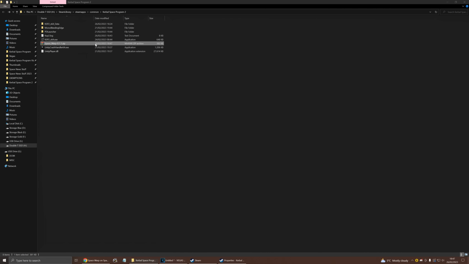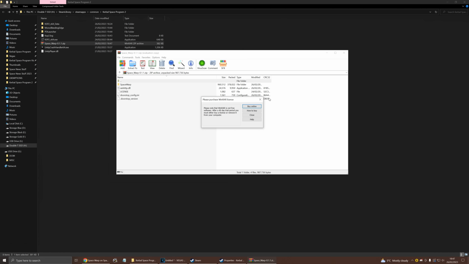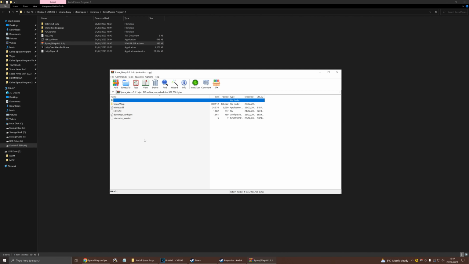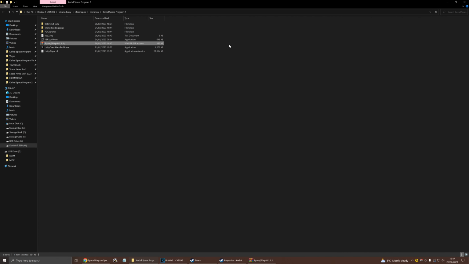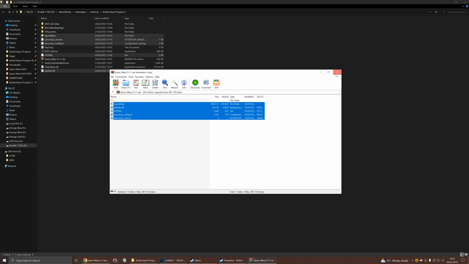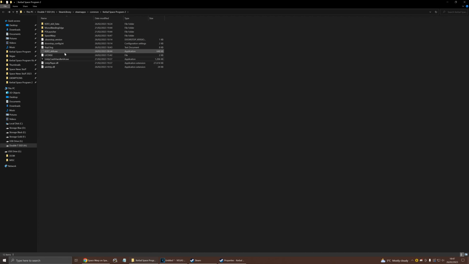Let's go back to our install. We're going to open up the zip file. Tell WinRAR we don't want to buy it. Select everything. Drag and drop. And there we are. We can close that. And we can delete this. Then we want to launch KSP2 EXE.